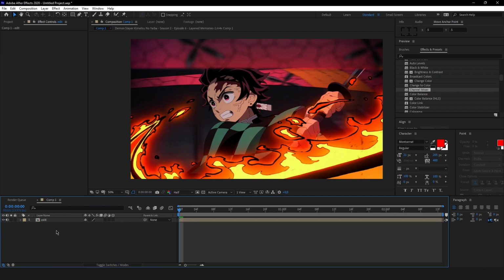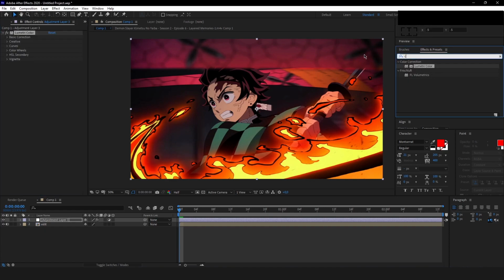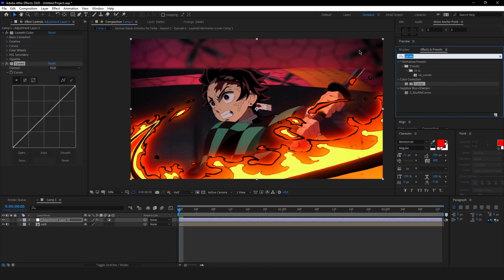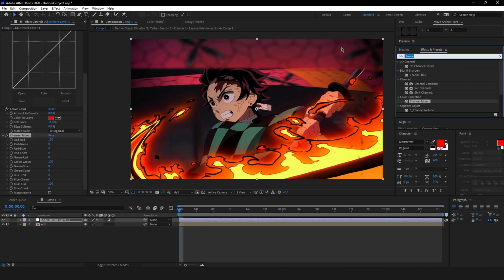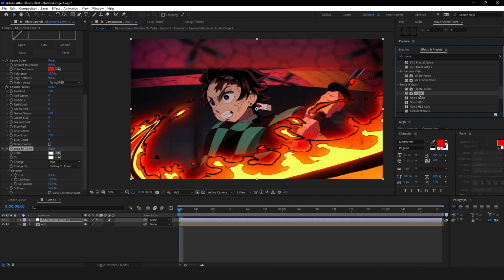So basically, on top of every layer in your composition, you create a new adjustment layer with Control Alt Y, and on that adjustment layer you just drag some effects. You go to the Effects and Presets panel and search for Lumetri Color, curves. Just double click it, by the way, if you select the adjustment layer. Then Leaf Color, Channel Mixer, and Change to Color, and additionally Noise. We can find it under Noise and Grain.